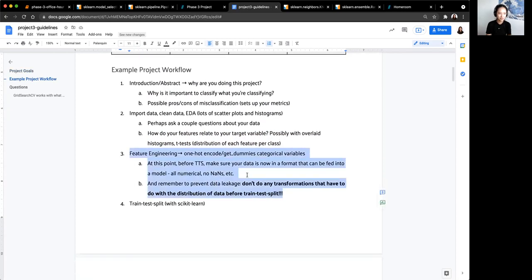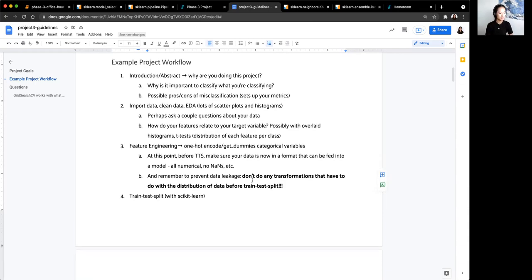At this point, you can also do some feature engineering. Of course, now that we talked about pipelines, some of this feature engineering doesn't need to be done at this stage. Some of this feature engineering can be done with the modeling. So this is kind of up to you and how you want to frame your process. Again, I'm also happy to talk about, in the context of your project, what's most efficient, what makes the most sense. And again, to prevent data leakage, don't do transformations that have to do with the distribution of data before train test split. If you're unsure, feel free to ask.